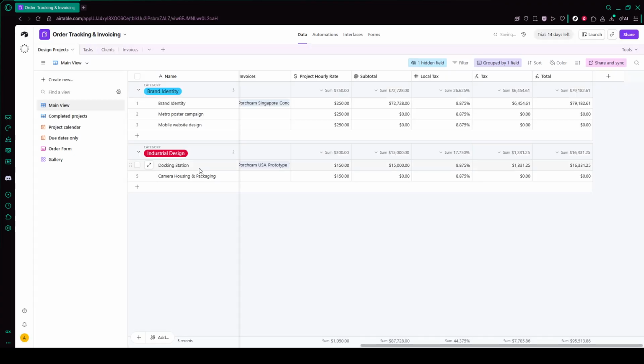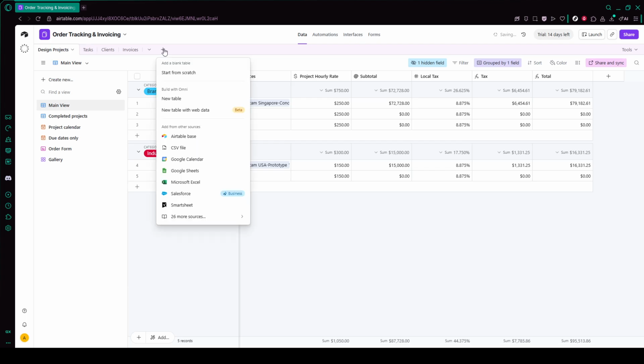Once your base is open, look toward the area where your tables are listed. Find the option labeled Add or Import, usually shown with a plus sign next to your tables. Click on Add or Import. This is the main place Airtable gives you options to bring in data from different sources or create new tables. So it's the right starting point when you're thinking about integrations.